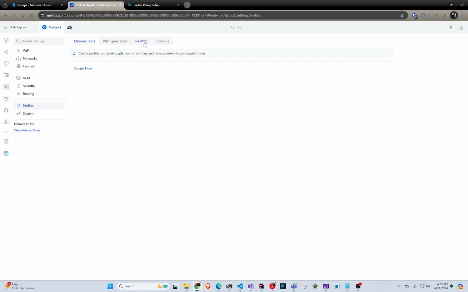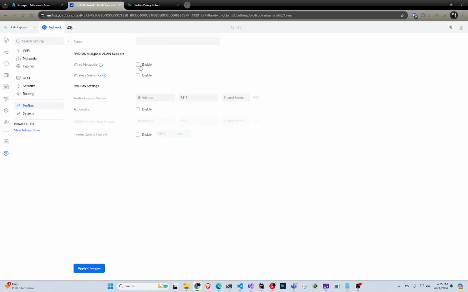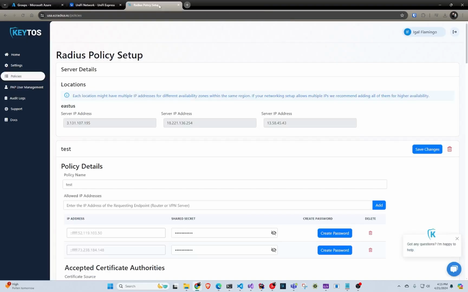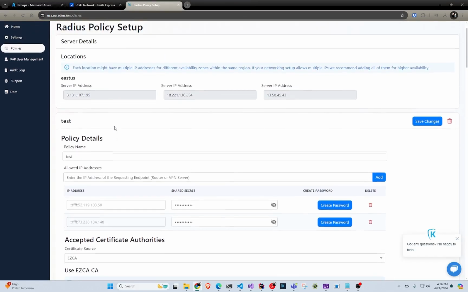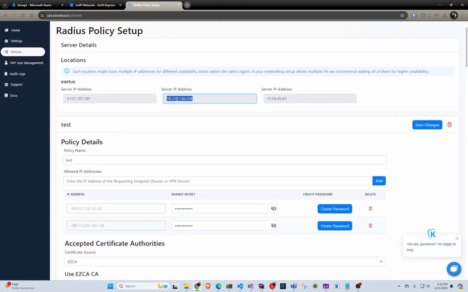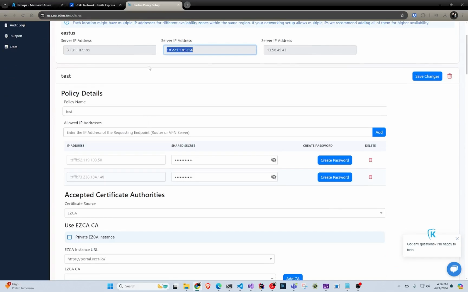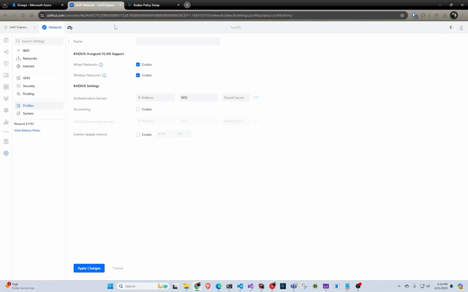And in profiles, we're going to click RADIUS, and in here you can see I already have many, but we're gonna create a new one. So in here you can enable it for wired networks and wireless networks. Next thing you have to do is add the IP address, and in this case I'm just using EZRADIUS or cloud radius service, but you can just use whatever radius you want. And in here I'm just gonna select the server IP address. I'm gonna enter it here.